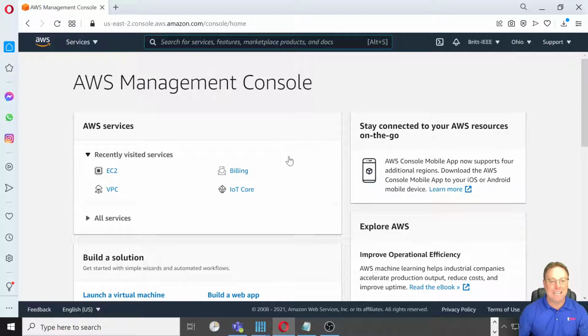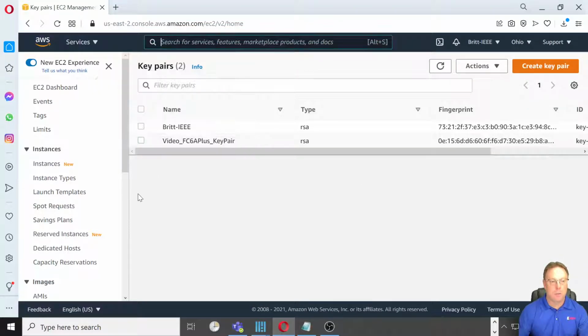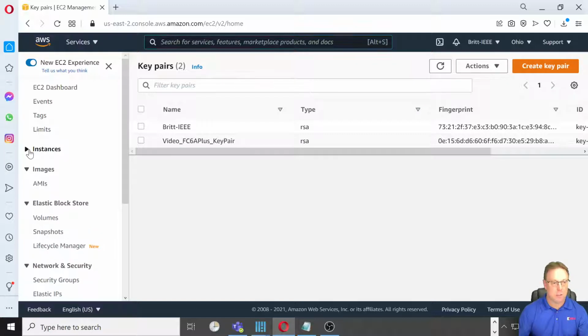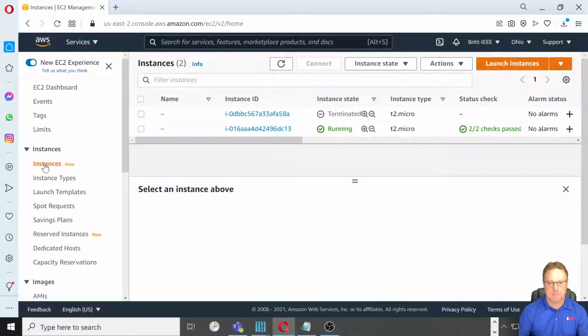We want to go back to the EC2 area. So again, we can search for EC2 up here in the search bar, or if we've already been to it, it will show up here in AWS services underneath recently visited services. So we can click on it there. Now where we want to go is into instances. If your instances is not opened up, just click on the triangle and click on instances. Okay. Now what we want to do here is launch an instance. So we'll click on this button here.